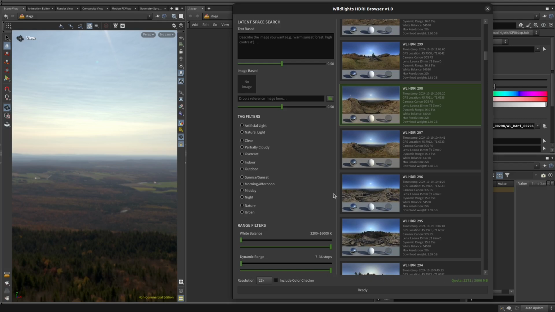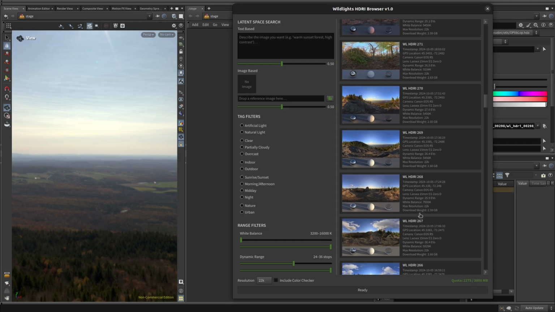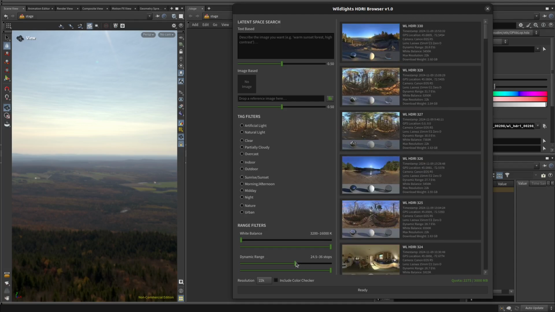And then on the left you have all of those search tools to help you find the perfect HDR. From the bottom you have a dynamic range slider, so if I increase that, this means that all the HDR that are showing here are between 24 to 36 stops of dynamic range, and you can see it here in the metadata, dynamic range 26.4 stops. So this will isolate the very high contrast images.